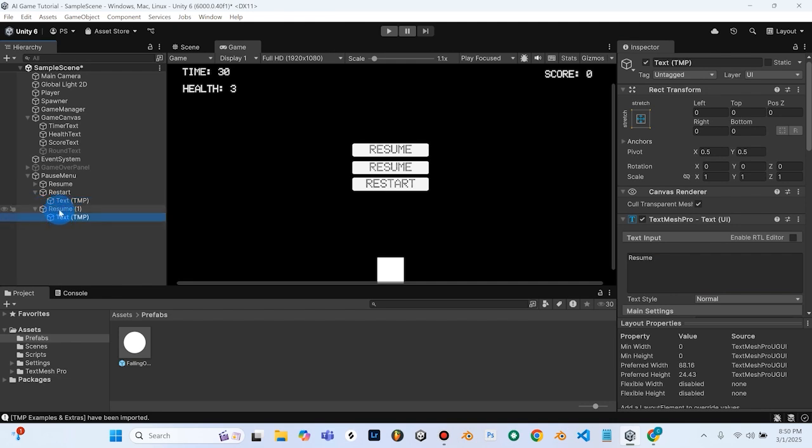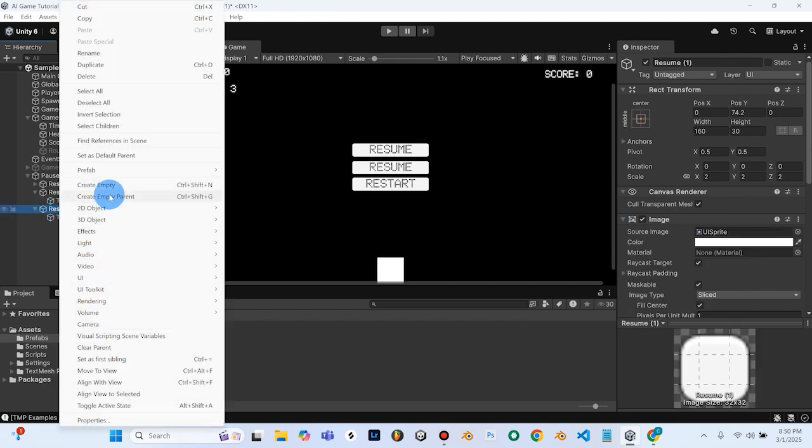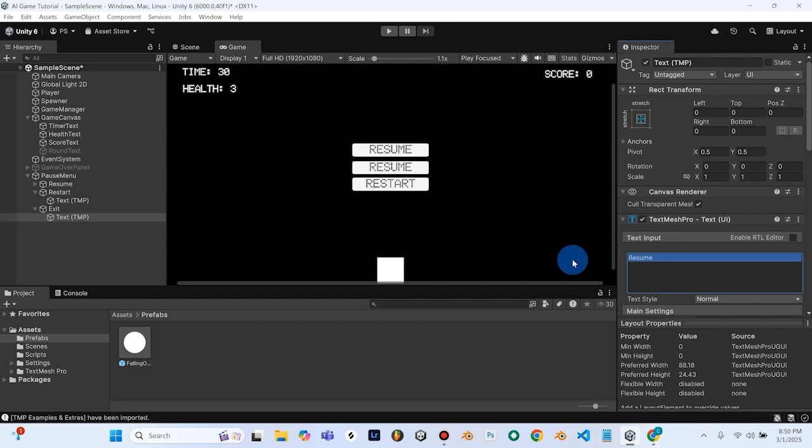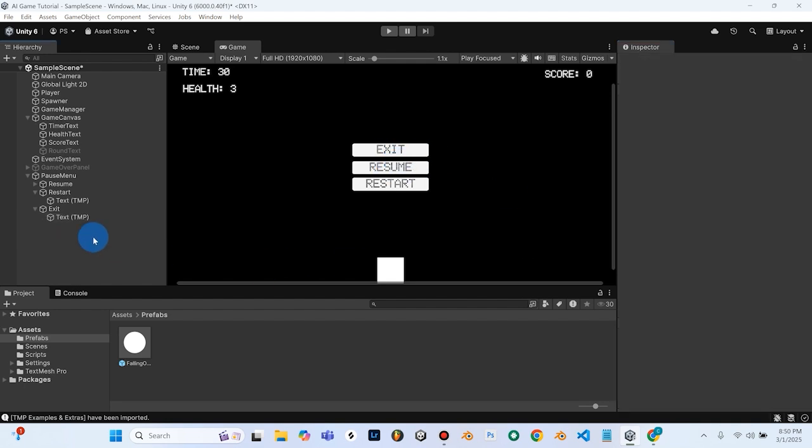And then we'll get our last button and we'll name this one exit. And I'll select the text, change that to exit. So now we have an exit, resume, and restart, which is awesome. That's just what we want.